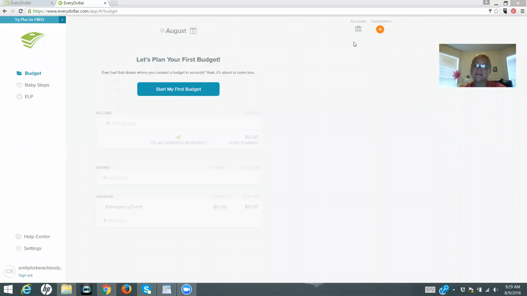Good morning. Today is day 3, and we're going to actually work on the budget. This is a picture of my desktop. For me personally, I like to use the everydollar.com app, and here's the website right here. You can sign up for a free account. It's free. You just have to verify your email, and then it'll take you to this screen right here.